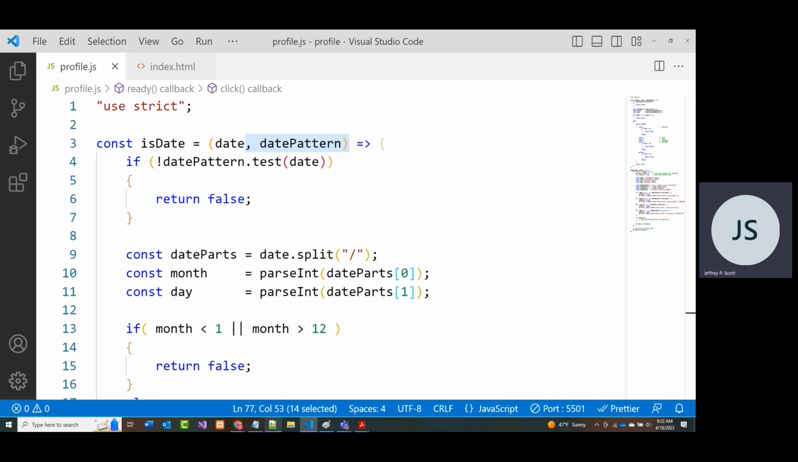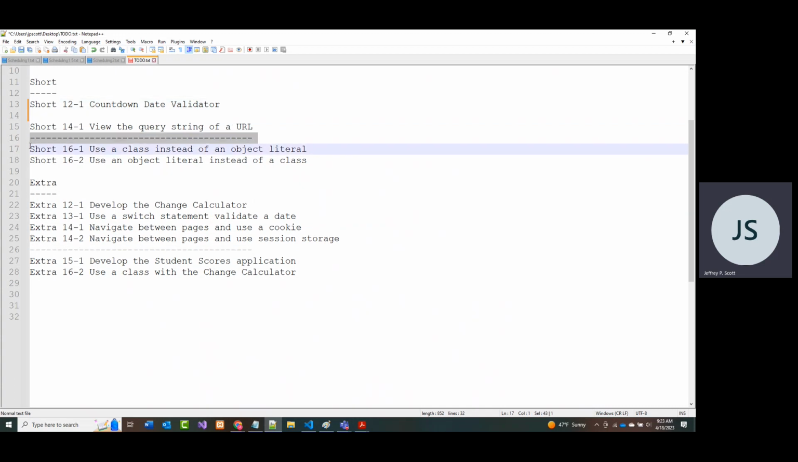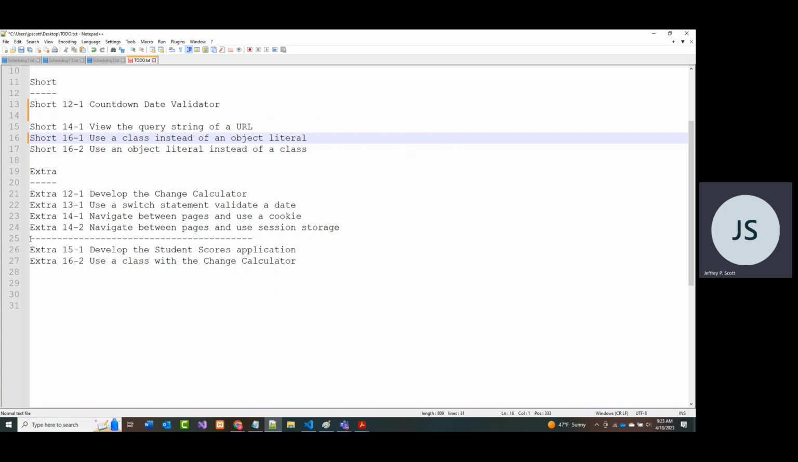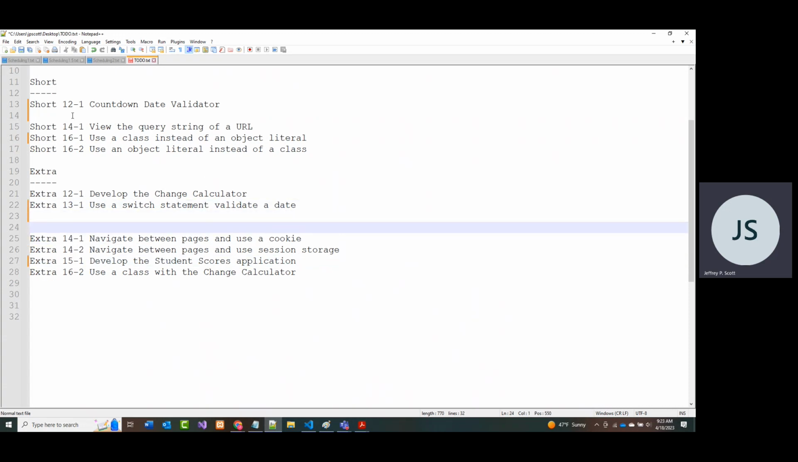All right. So far from what we've looked at, I want you to do 12.1 on the short and 12.1 and 13.1 on the extra. Now, we're not going to look at any more code today. But I will look for tomorrow. We will look at some of these, not all of them. This is what you're going to be assigned so far: 12.1 on the short, that's the countdown date validator. From the extras, develop a change calculator and use a switch statement to validate a date.